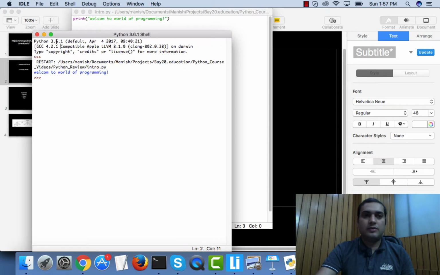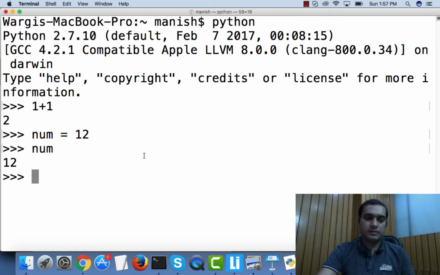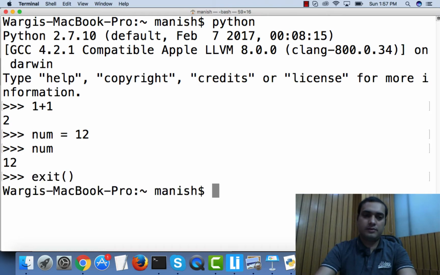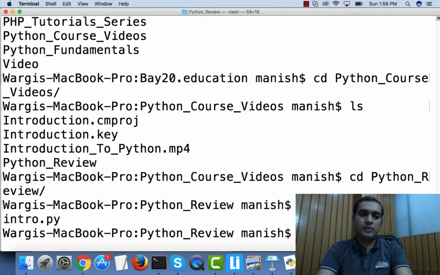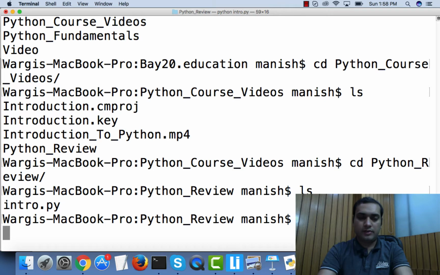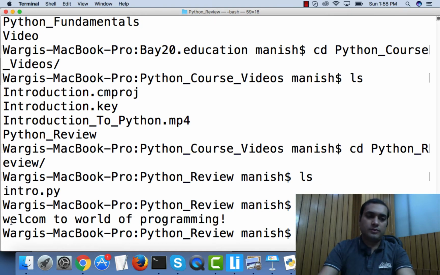Now you see it's using 3.6 as default because my system has both versions. So in this case, let's exit from here. I need to go to the location where that particular file is, so I'll cd. This is the file where that particular script is saved. So I'll just type python, use tab to autocomplete this and run. So now you see the output.